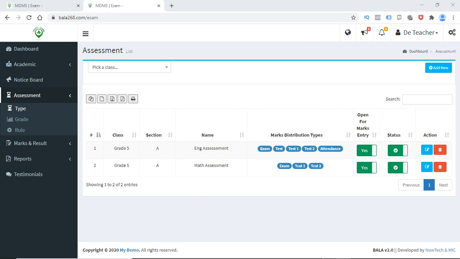In the last video, we talked about creating the assessment types. So we're still in the process of adding student marks. We created our assessment types, which are these two. Now the next thing we do is creating the rules. So this is where you create the rules.